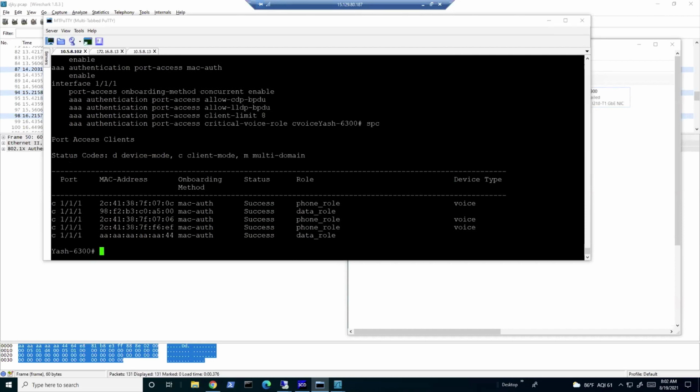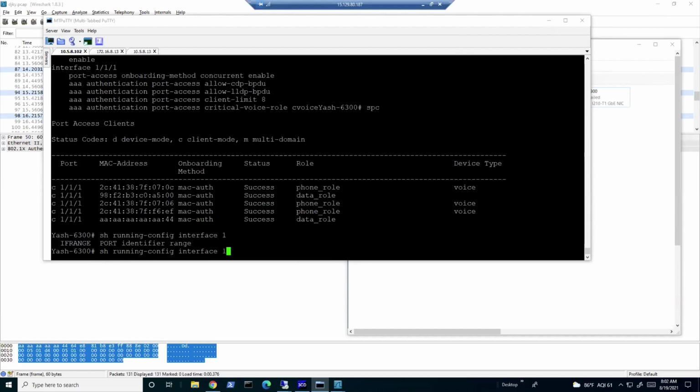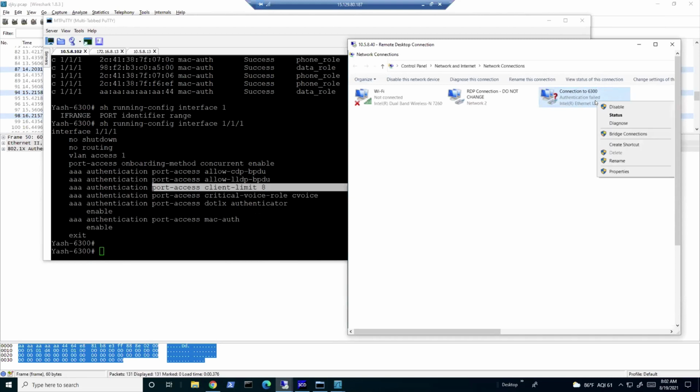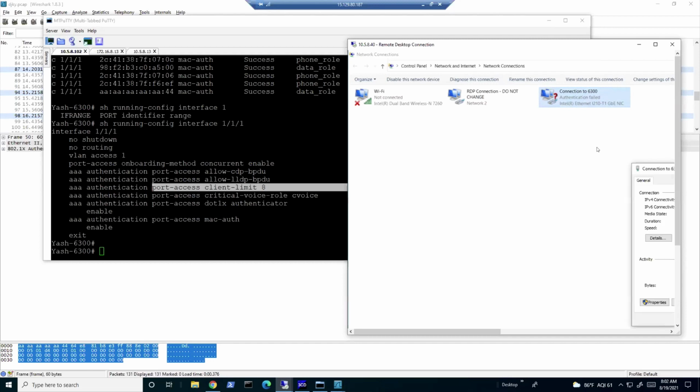Show port access client is the command which I'm executing. So you can see there are 5 devices which are onboarded, and I've kept the client limit for the default auth mode, which is nothing but the client mode. You can see here, I have kept a client limit of 8. That means I can still send some more clients to this device. Let me see if I can send some more clients by changing some more MAC addresses before the session gets over.